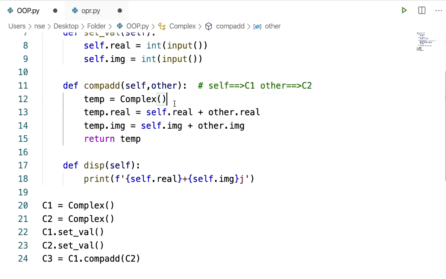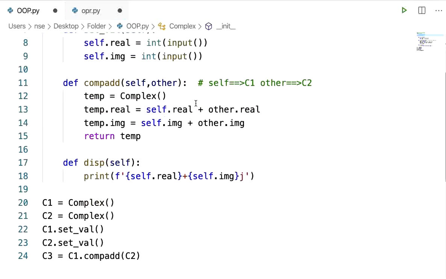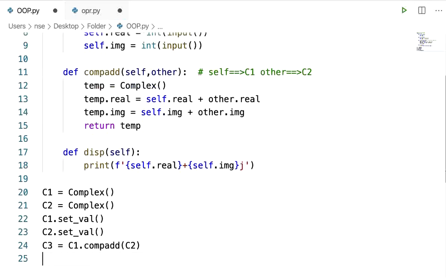Now when I come here, I'm creating one more object called temp. When I create an object, the init method is immediately called, and two variables, real and imaginary, will be created and initialized to 0. Now again I come here, I say self.real. When I say self.real, what will happen? Object C1's real value, whatever I get from here, will be used. Then object C2's real value, I'm adding both and storing it in the third object, and doing the same thing here for imaginary. And then finally I'm returning the object temp. When the object temp is returned, it gets stored in the object C3. So my data is there in C3.